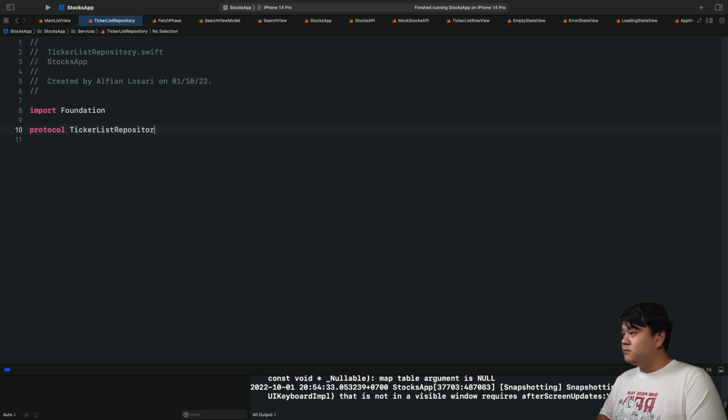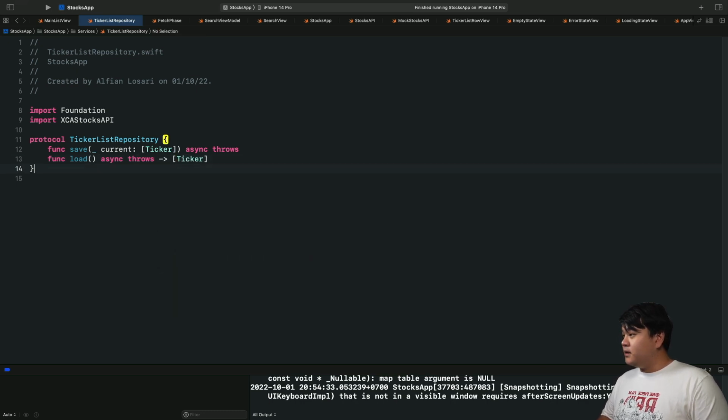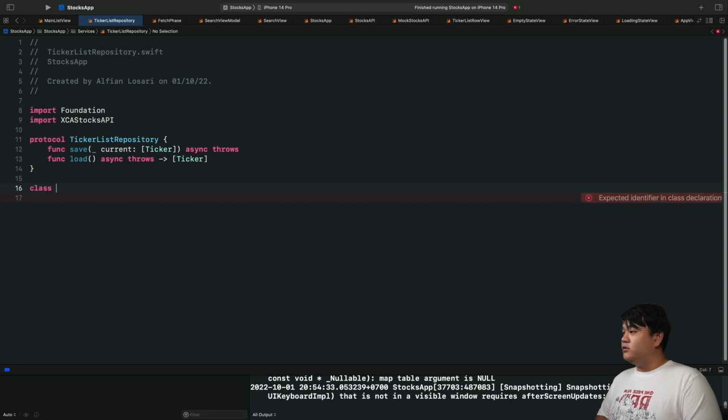TickerListRepository. Basically, for this protocol of TickerListRepository, we're going to have a method of save that accepts a current array of ticker to be saved. Make sure to import XCAStocksAPI, and let's make this async throws. Next one is load. Okay, doesn't accept any parameter, makes it async throwing, and the return type is array of ticker. Okay, and let's provide the concrete implementation using a plist to save the data to the documents directory.